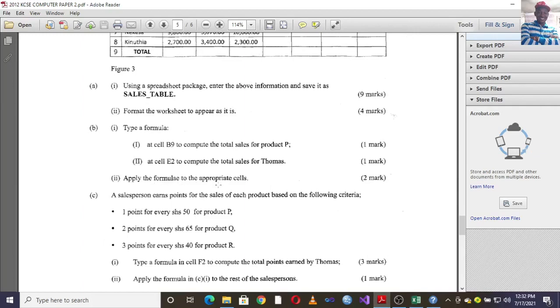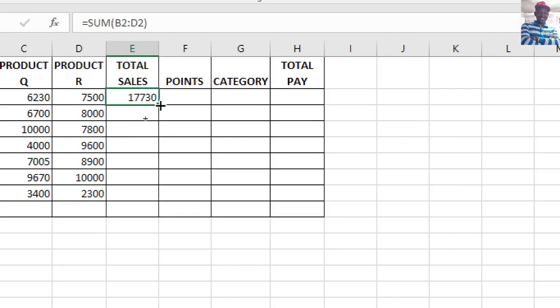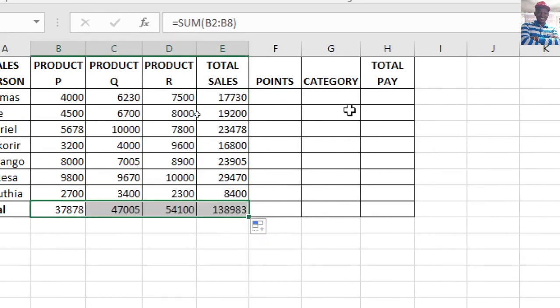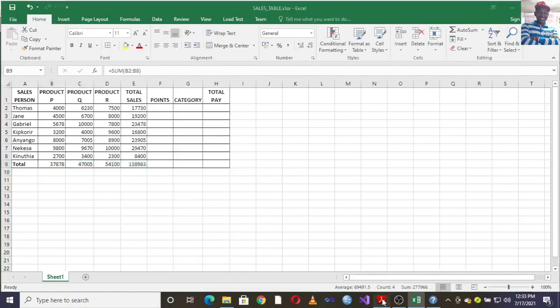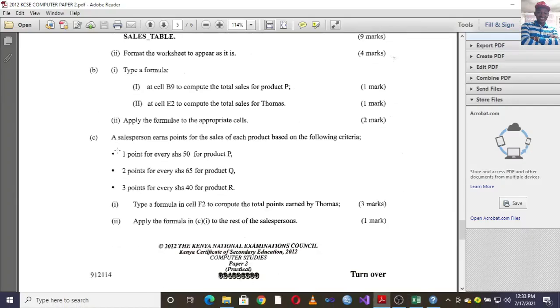Apply the formula to appropriate cells. Therefore, that means you just come to this point and pull down. Then you also come to this point here and pull across. That is what the examiner wants. Therefore, so far I have calculated my totals. Then, a salesperson earns points for the sales of each product based on the following criteria: 1 point for every 50 for product P, 2 points for every 65 for product Q, 3 points for every 40 of product R.